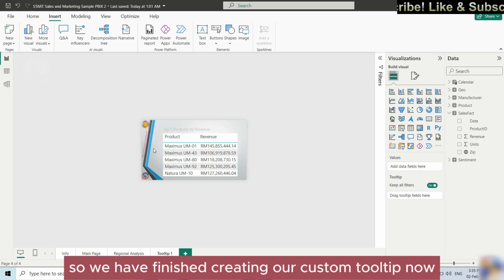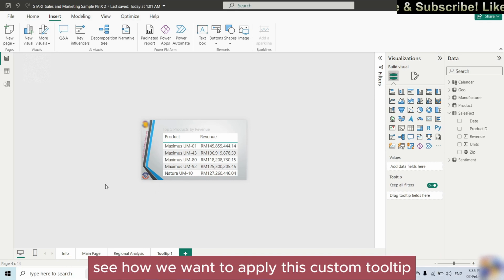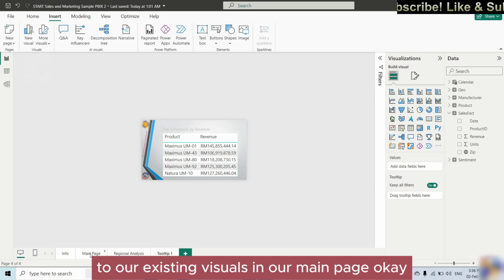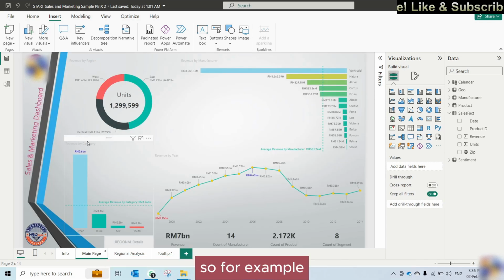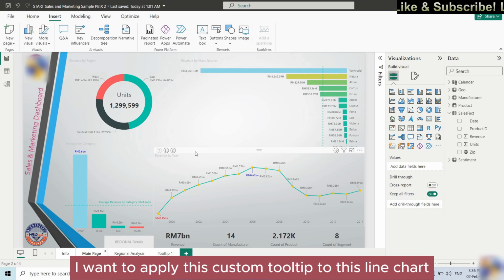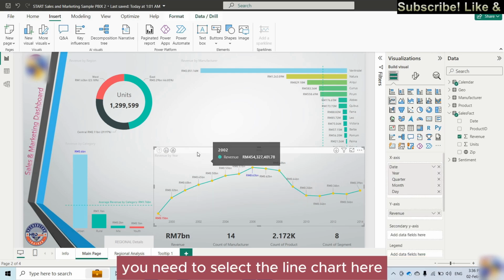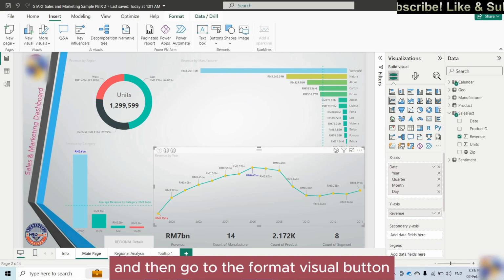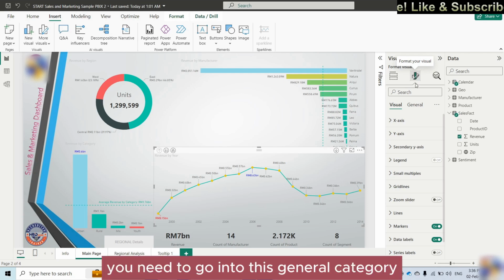So we have finished creating our custom tooltip now, and the next portion of this video is we are going to see how to apply this custom tooltip to our existing visuals in our main page. For example, I want to apply this custom tooltip to this line chart. What you need to do is select the line chart here, then go to the format visual button, and from here go into this general category.